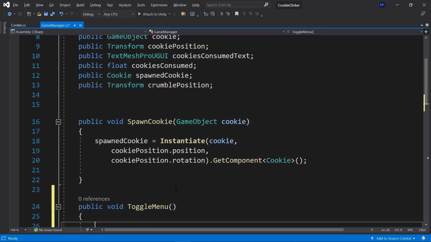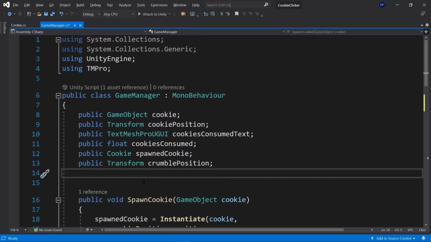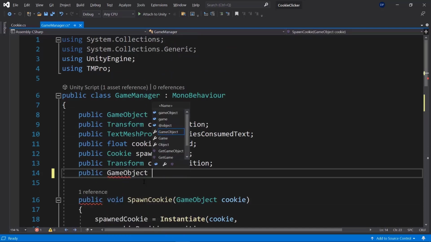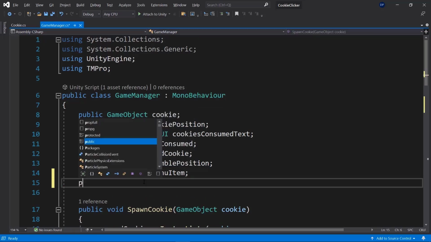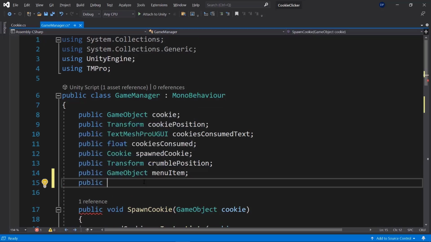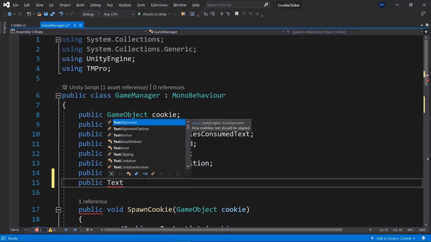So inside of our game manager, we need to set up some more variables. So first of all, the game object, that will be the menu item, and then the text, because we want to be able to make it either a plus or an X, right?